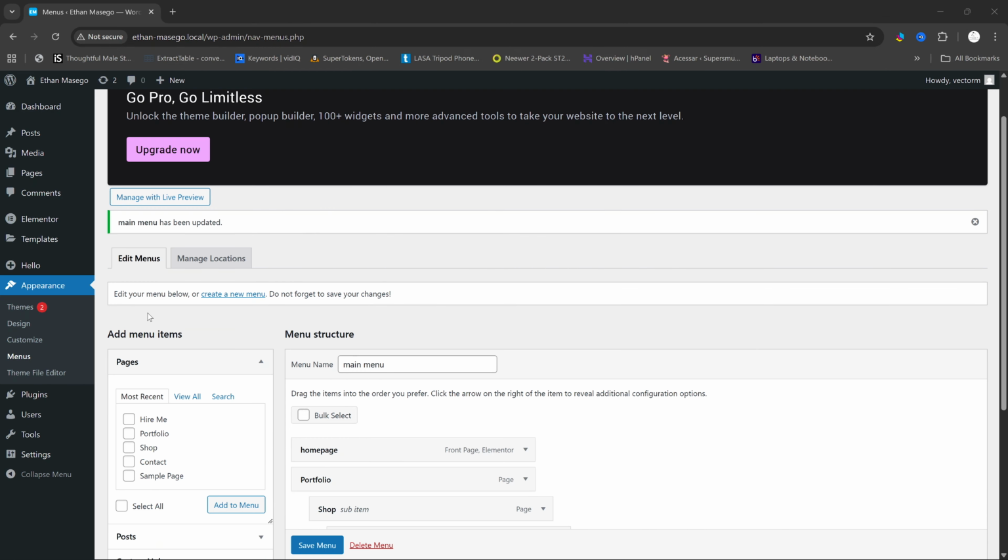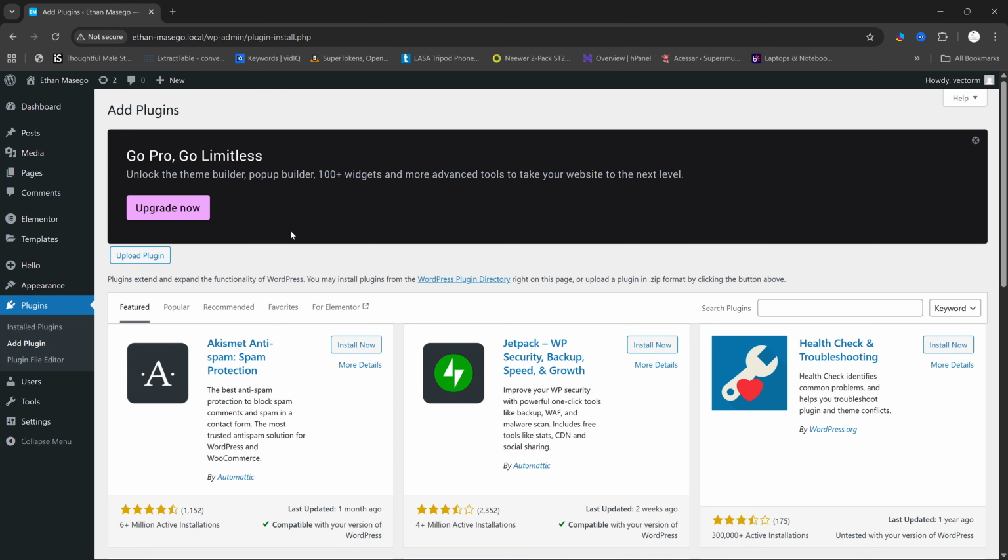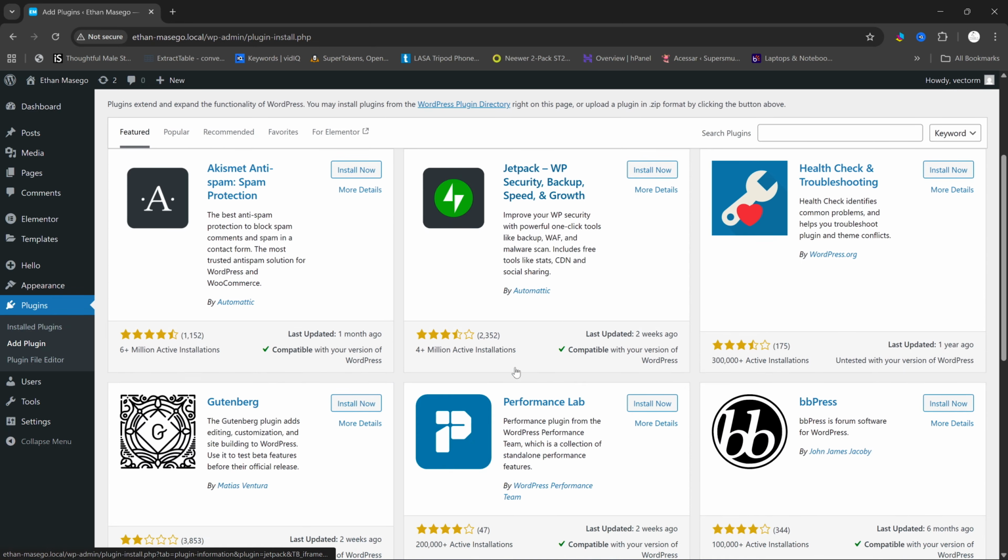WordPress is very powerful in large part because it is very extensible. Plugins will allow us to add features like security, SEO, forms, and e-commerce. We'll cover the best plugins for a website in a future video.